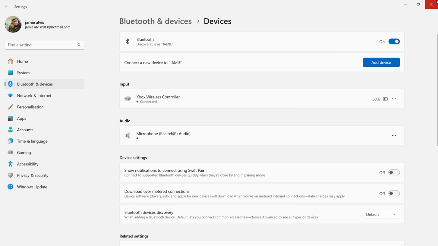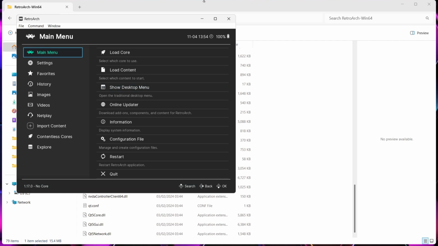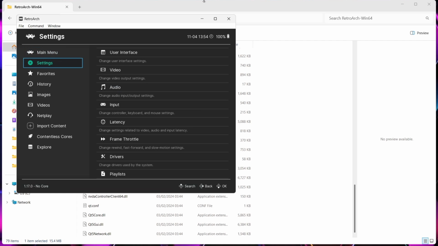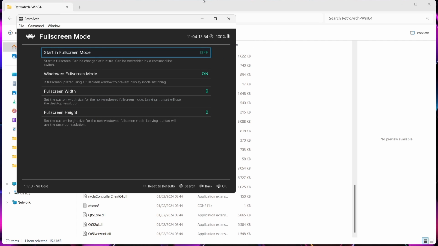So if I press done and just close out of settings, here we go then, so we're inside of RetroArch. What we're going to do first of all is just go down to settings and go to video, and we're going to go down to full screen mode, and if I press A on my Xbox controller, start in full screen mode.